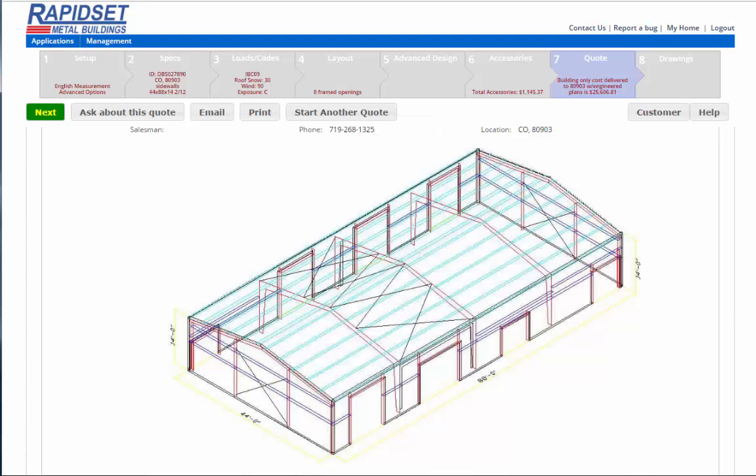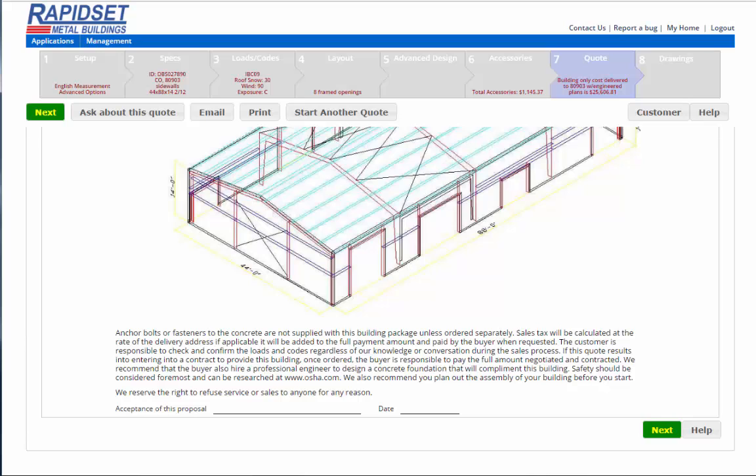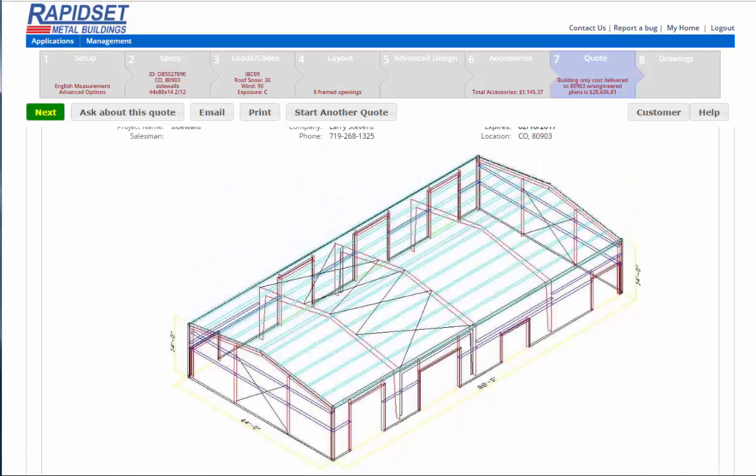And then if you want to continue, you could print out plans in picture format, or if you continue some more on the right side here, you'll be able to print them out in PDF. So this is Larry with Rapid Set Buildings, and thanks for listening.